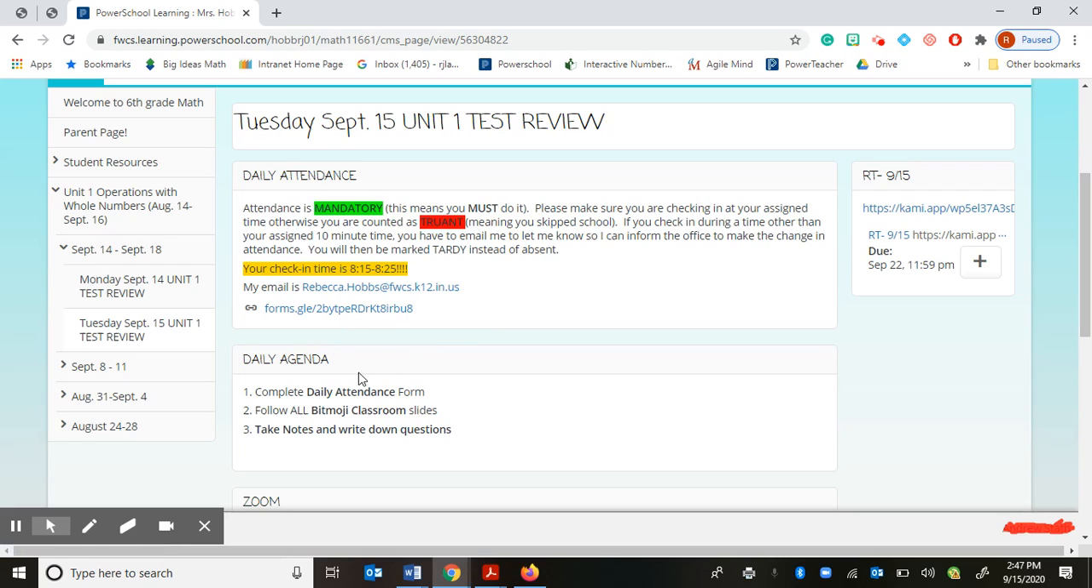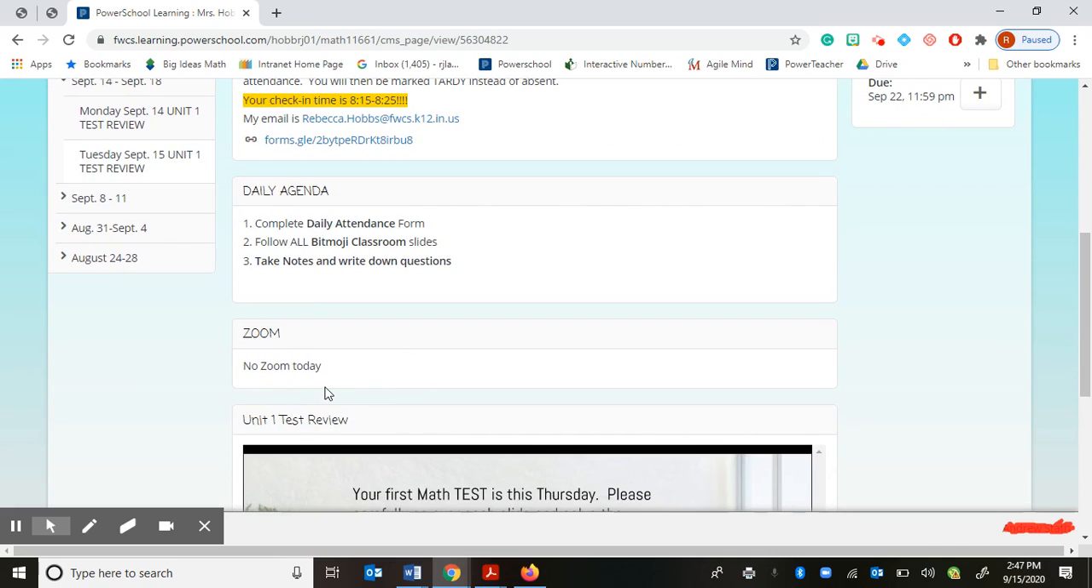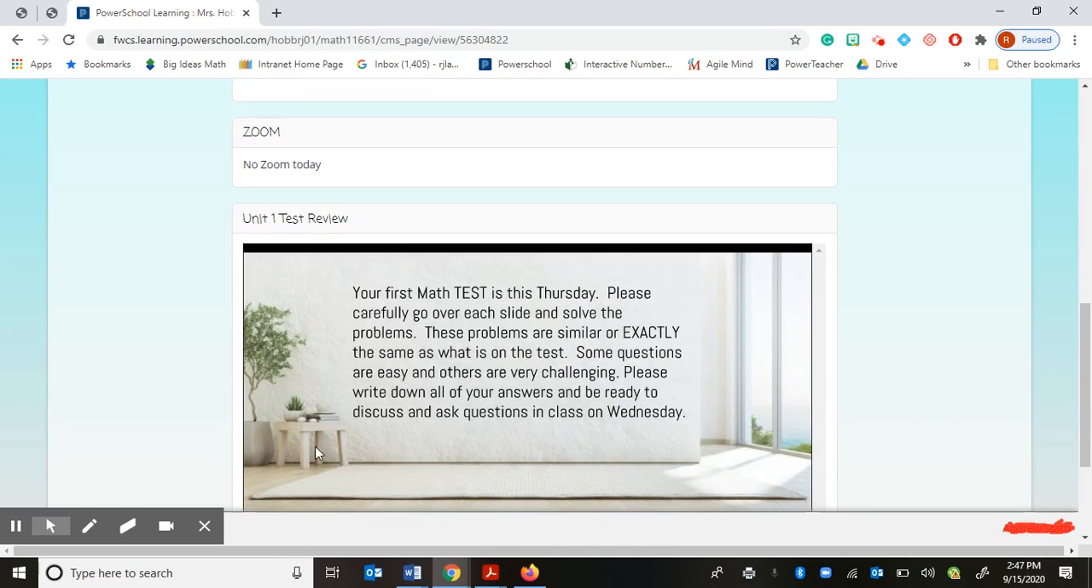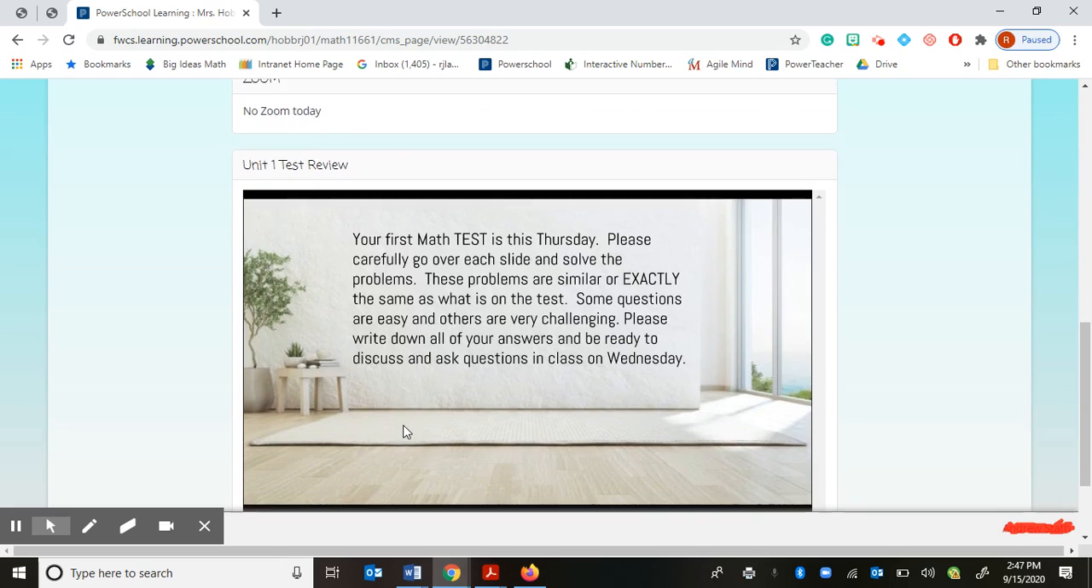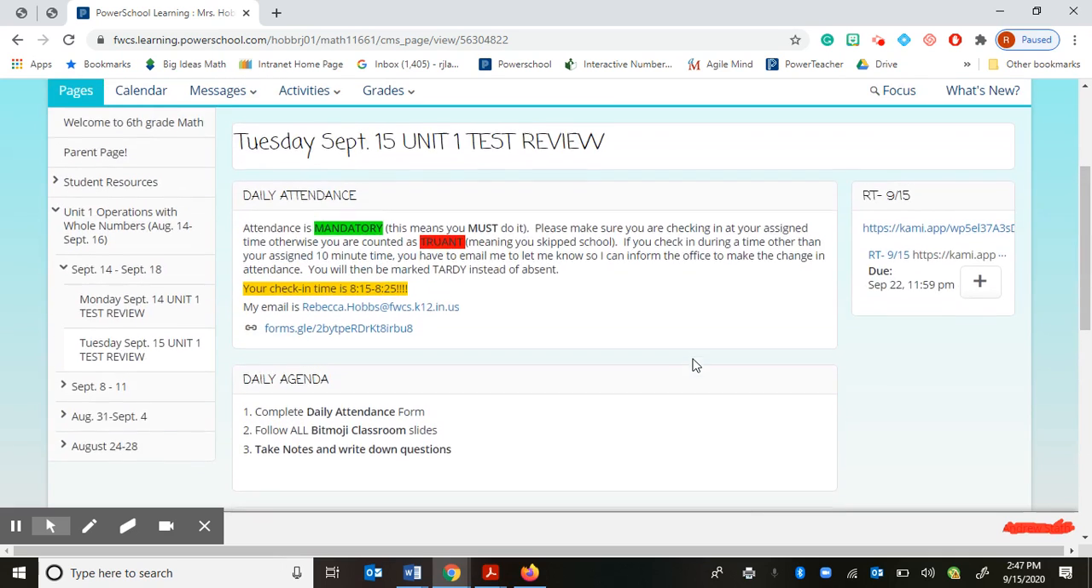Then underneath that, we'll have our daily agenda that you will need to follow for the day. And below that, it'll tell you whether we're having a Zoom meeting or not. And since there is no Zoom today, it says no Zoom. And below this is our Google Classroom for the day. So you're just going through each one of these slides and completing them all.